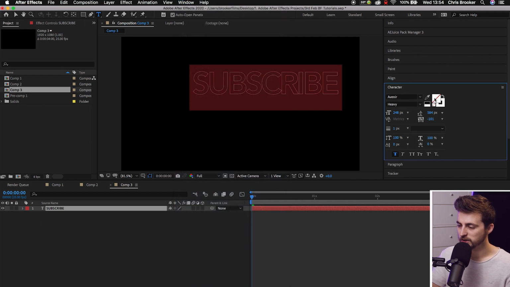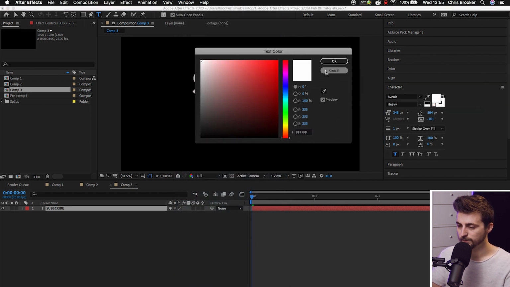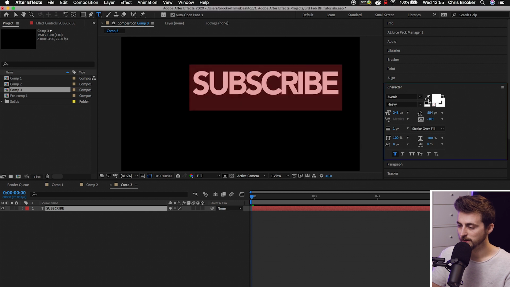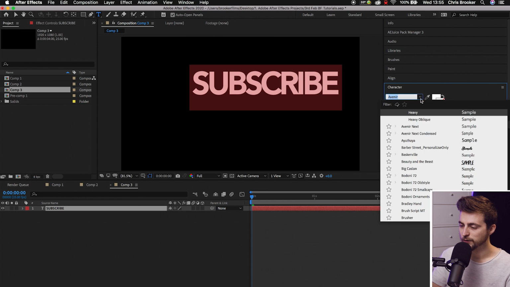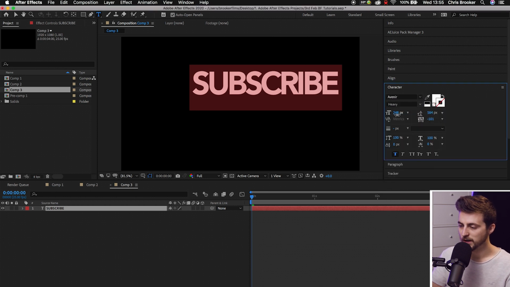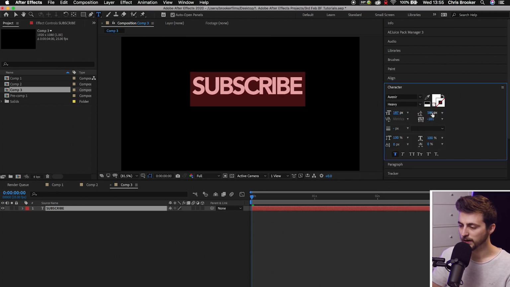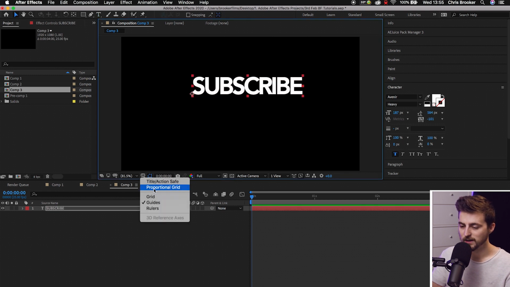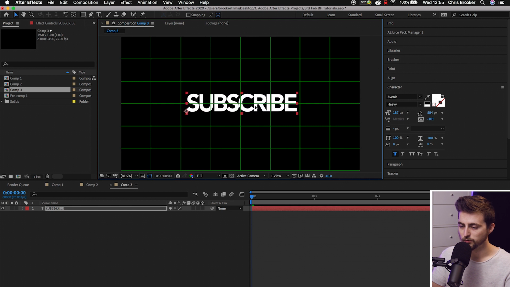So from here, we can just change the fill color. We can change the stroke color if we like, or we can just get rid of that by pressing no fill color. We can change the font, we can change the weight of this, change the scale, and then we can adjust all of these other settings. But once you're happy with the look of that, we'll just drag this into the center using the proportional grid.